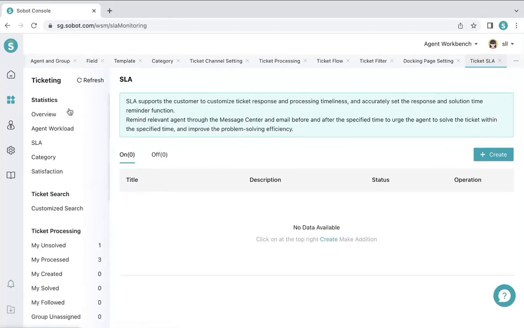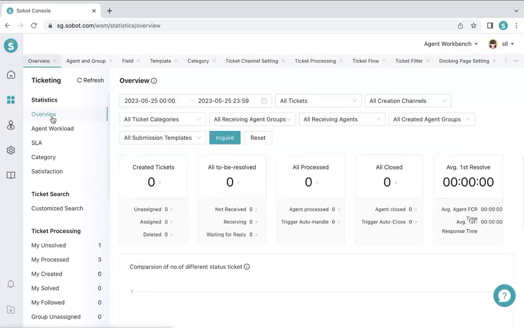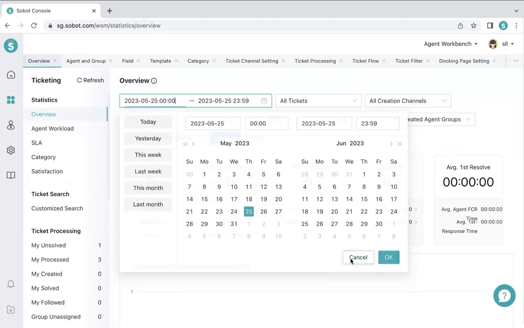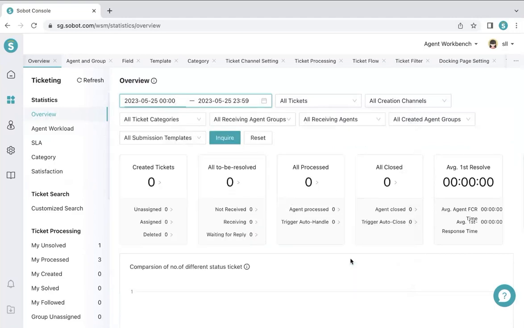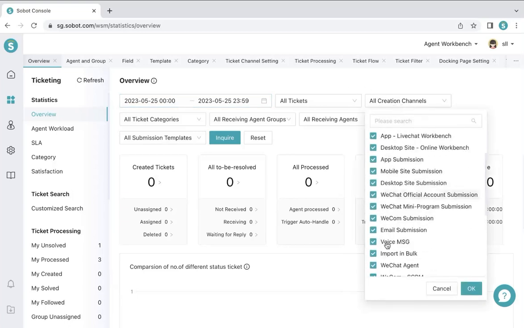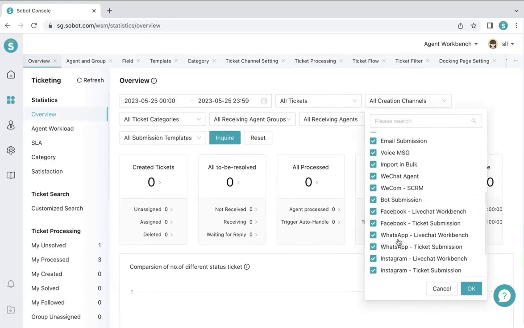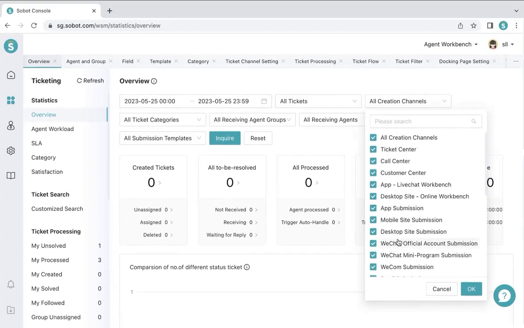Now let's move on to the statistics. For the overview part, you can choose today, yesterday, this week, last week, this month or last month, or whatever customized time frame. There are other filtering conditions, such as creating channels. Right, you can choose channels here. It's a very, very complete list of channels.